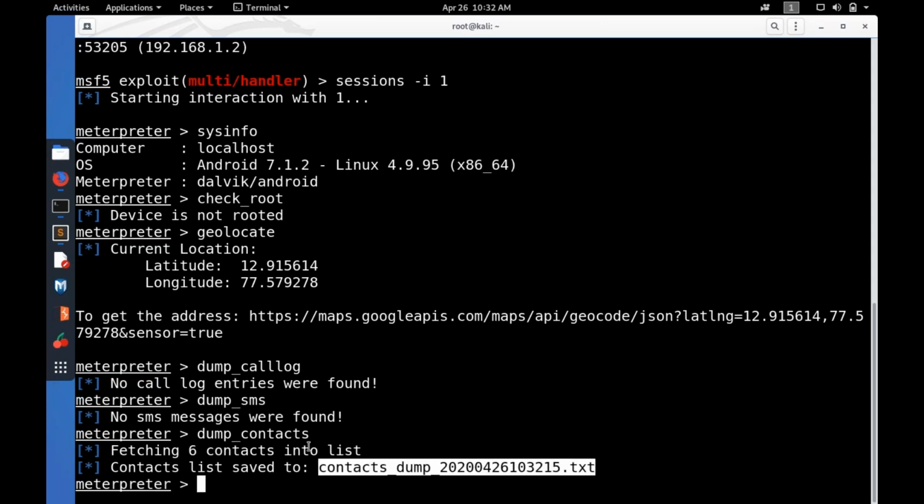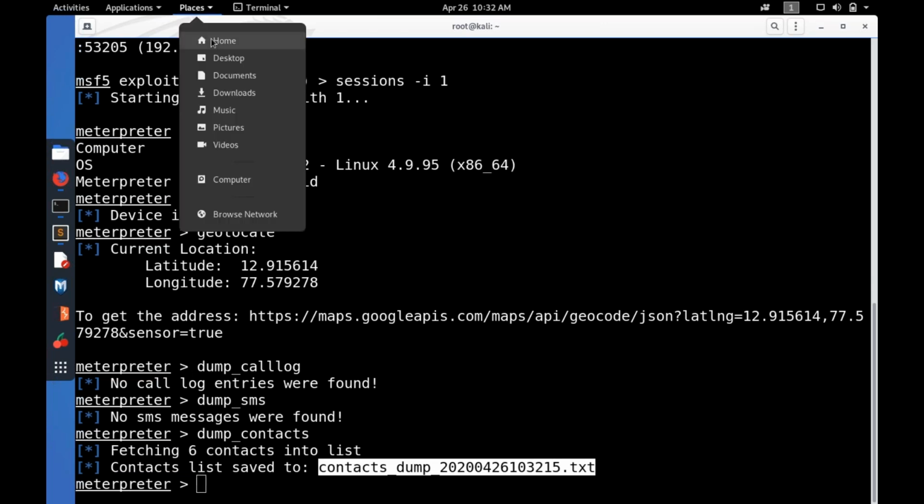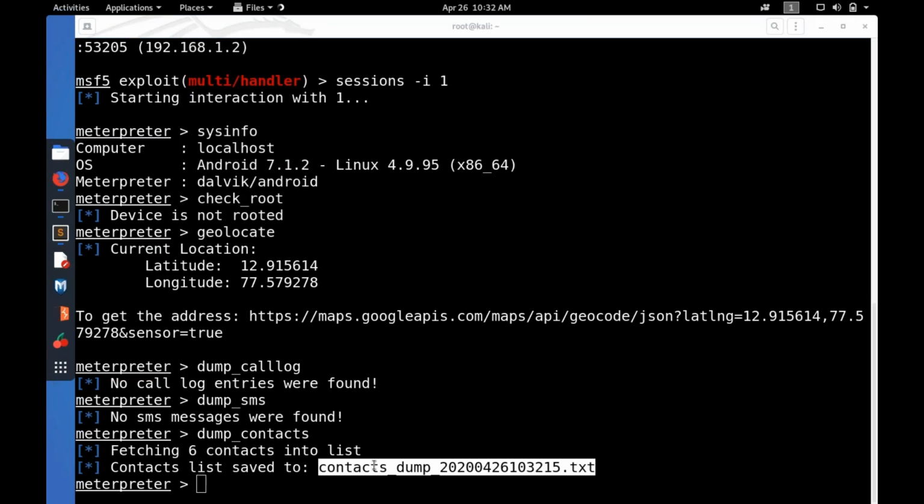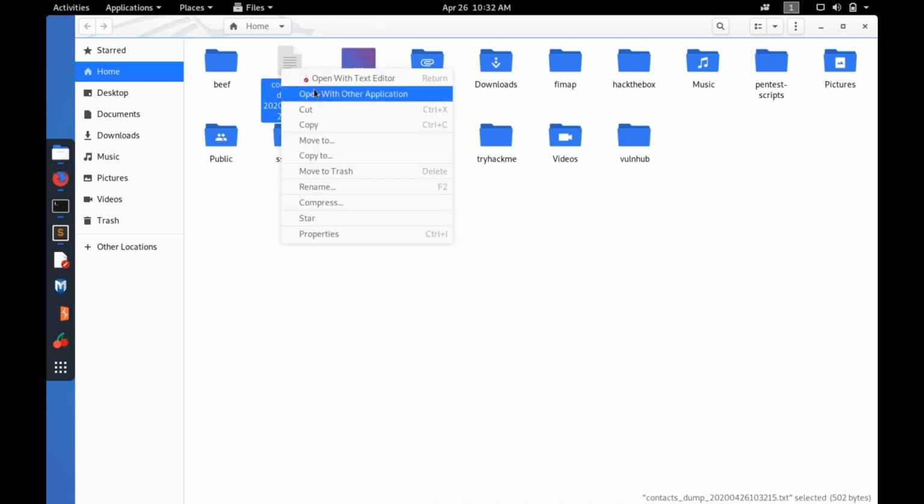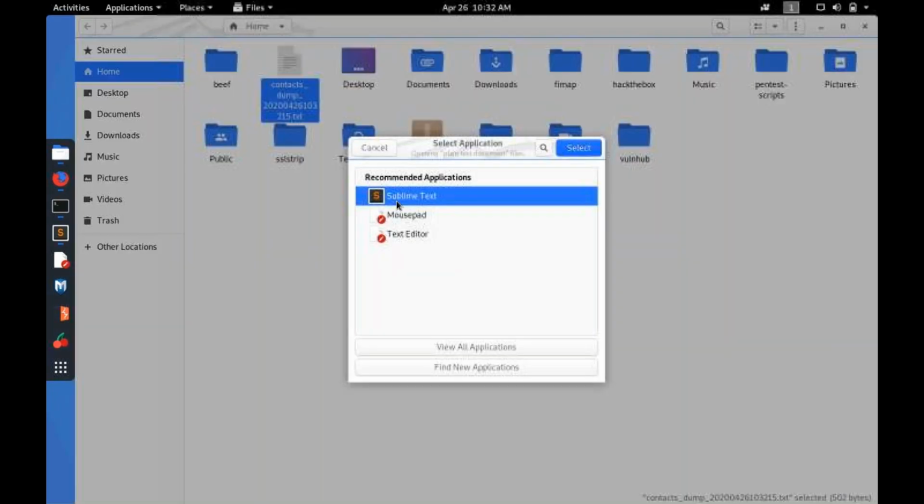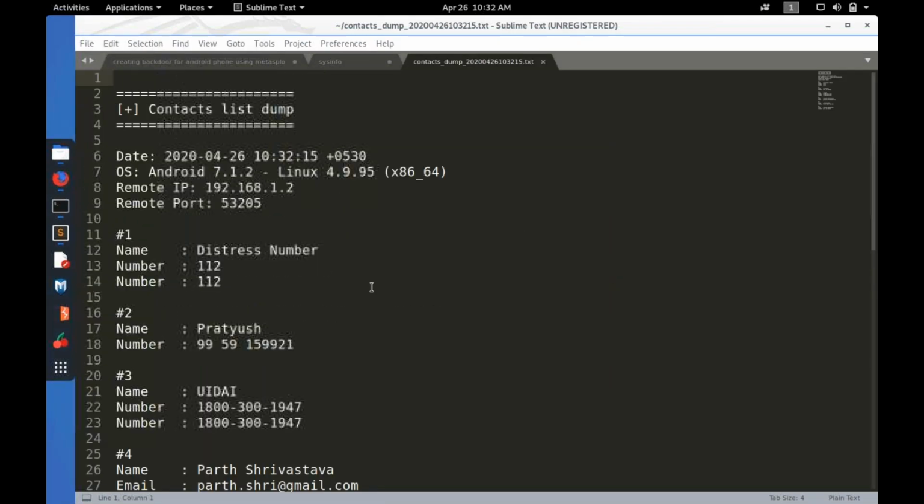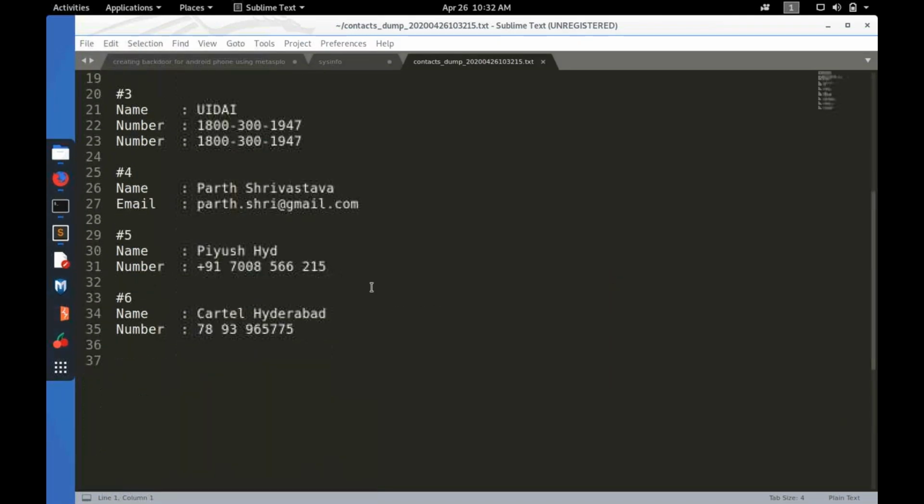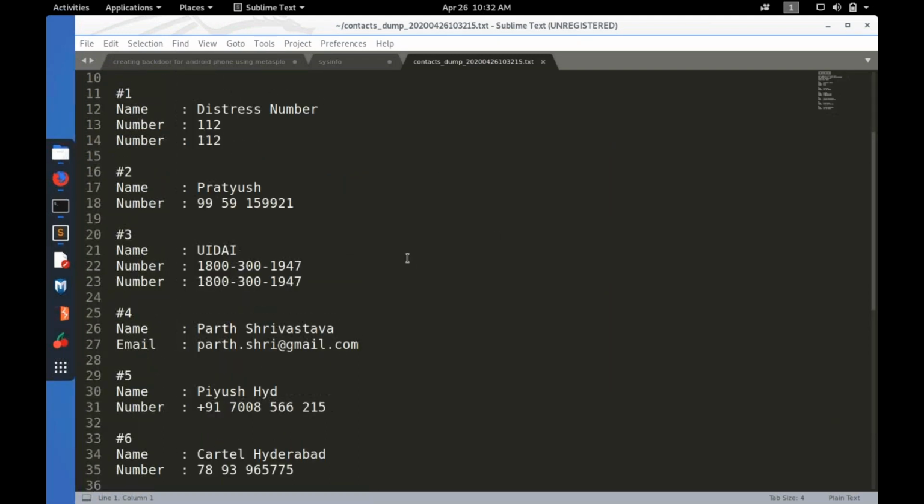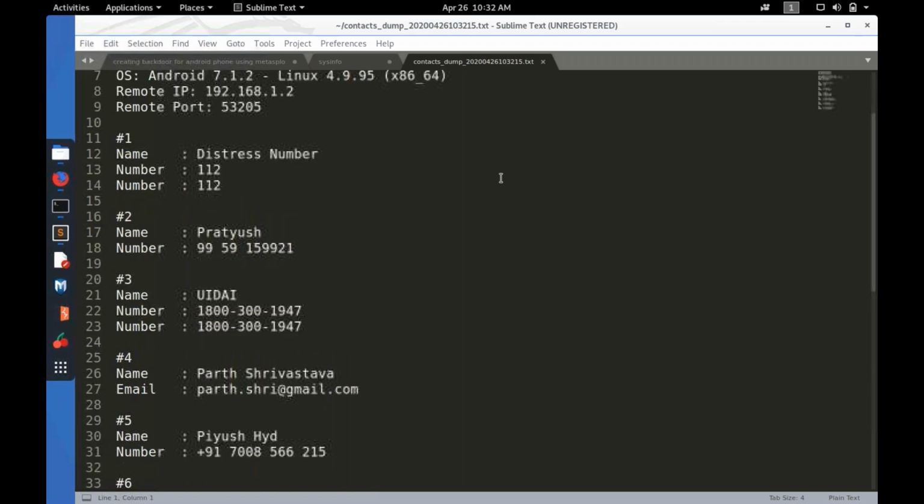So basically this contacts dump will be created in my root user's home directory. If I simply go to Places, Home, or the current logged-in user's home directory, I should be able to see this contacts dump file. If I open it, you should be able to see what contacts it fetched and dumped from my Android phone. There might sometimes be synced contacts in your Google account, which it might print on your screen like this. You can see the time and everything.